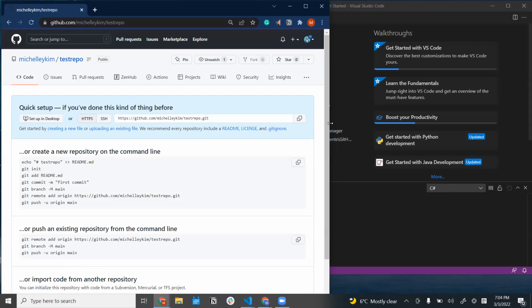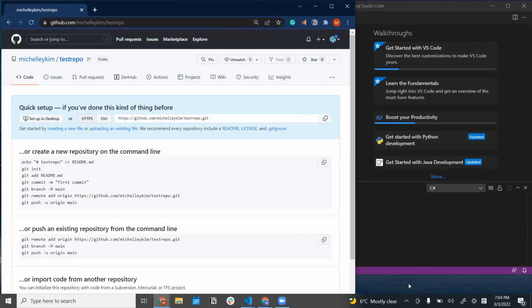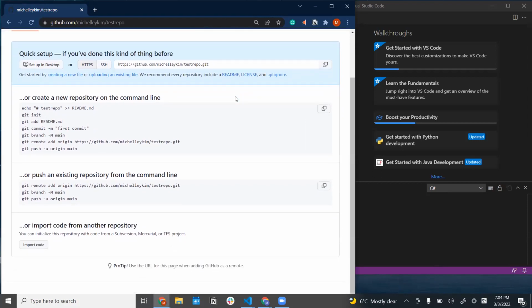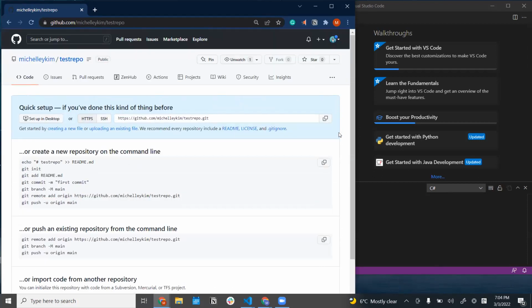Yay! So we have made our folder, just like making a folder on your laptop. When you first make a folder, the folder is empty, right? It's the same with the test repo. So it is empty, and here at the top in the green box, it shows quick setup if you've done this kind of thing before. This link is the address that we're going to use to download this folder onto our computer.